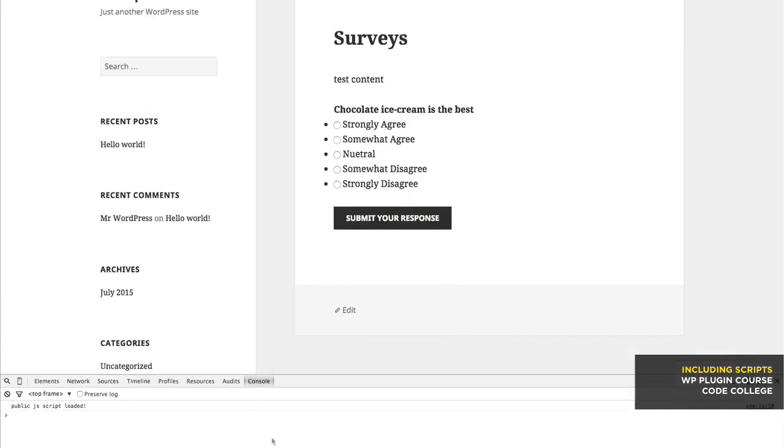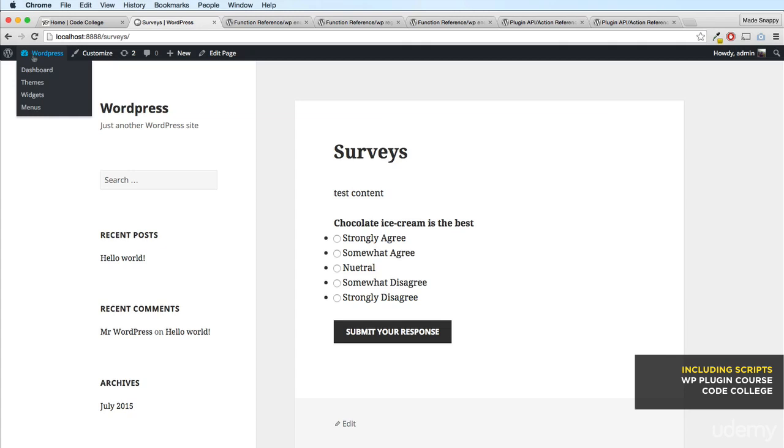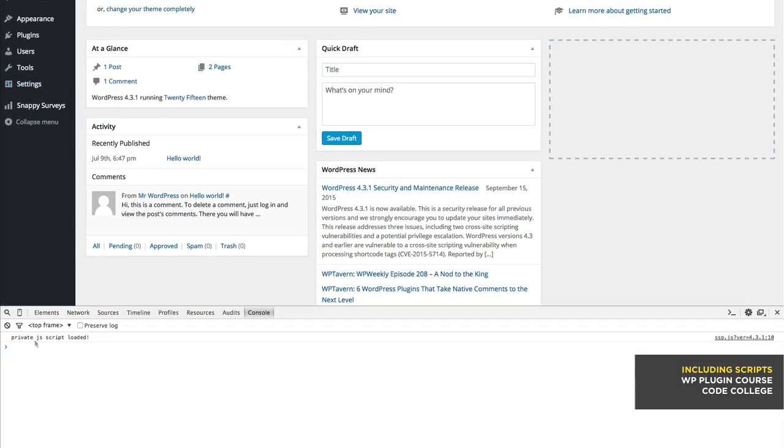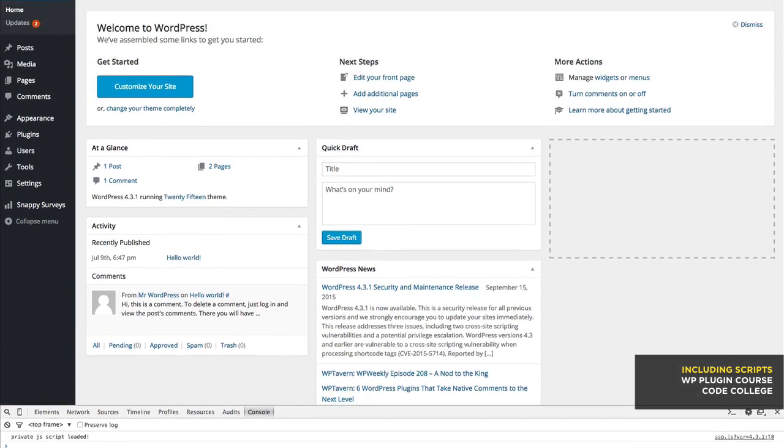So while that's still open, let's now click here and go to the WordPress dashboard. Now you should see a new message that says private JS script loaded. So great, our scripts are loading properly, one in the admin section and one in the public website section.